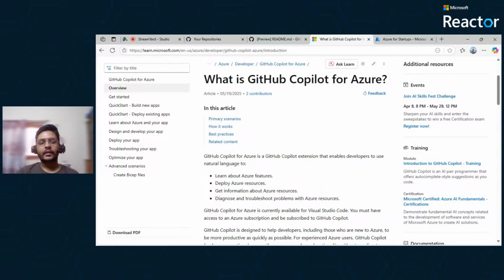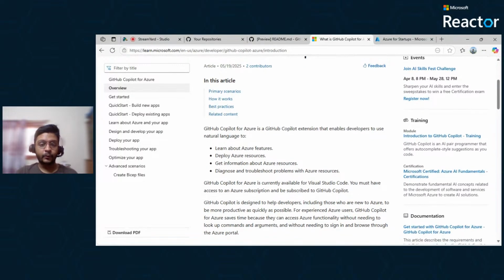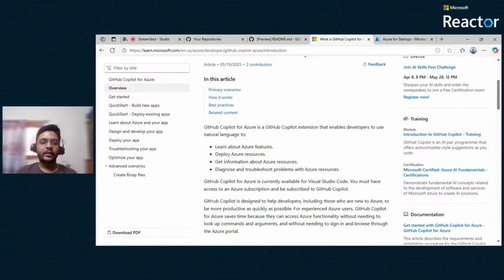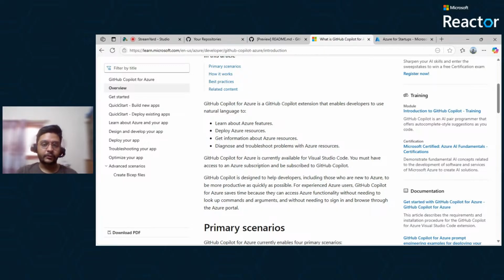But if you are joining and want to use Visual Studio Code on your local machine, that is also fine. So what it is about, how it will be helpful in deployment, and what you can do with the GitHub Copilot for Azure extension. First, you can learn about Azure features, you can deploy your Azure resources, and you can get information about your Azure resources. You don't need to open the portal and check what is currently running, or what resource groups are there and which resources are currently running. You can just give a prompt and get the information directly from GitHub Copilot.